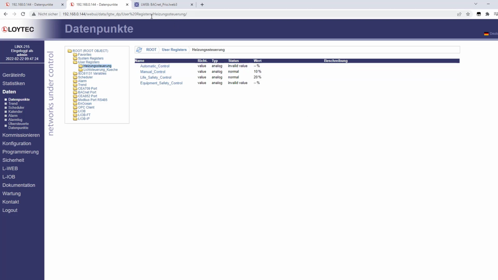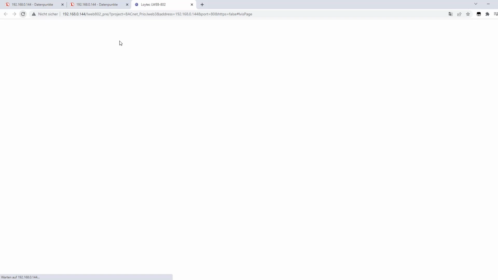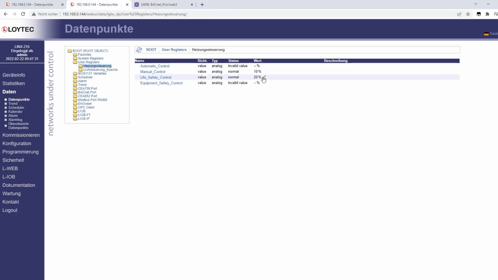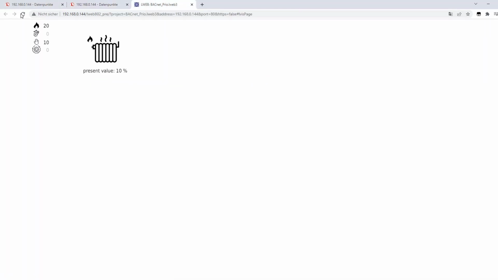Manual override should be 10%, but of course the present value is still 20% because life safety has a higher priority. If I relinquish the life safety, then we should see the hand symbol.